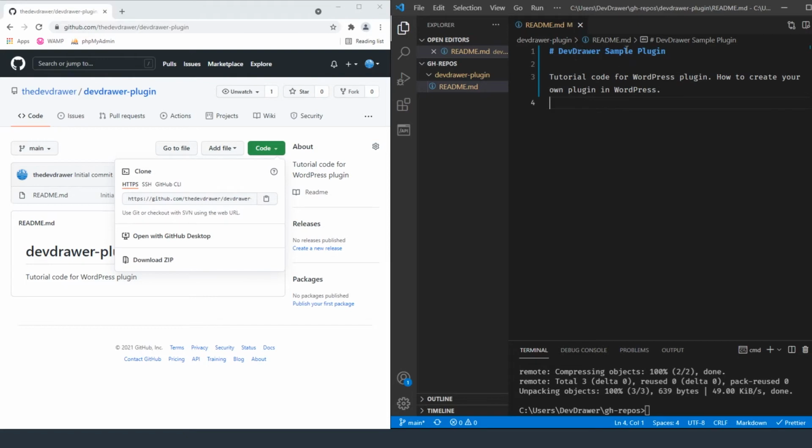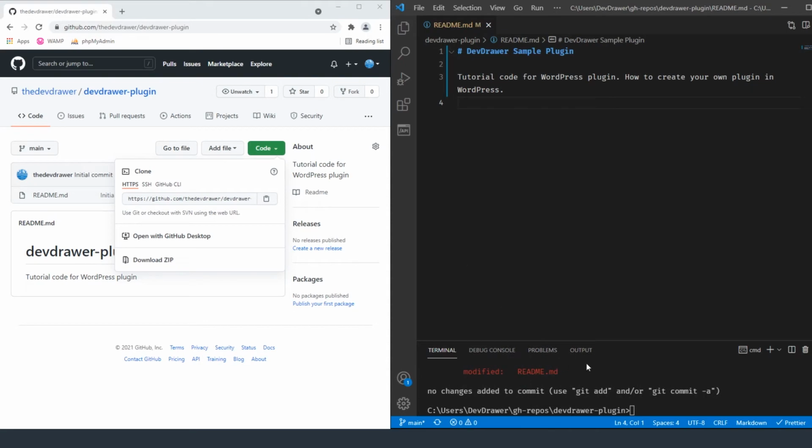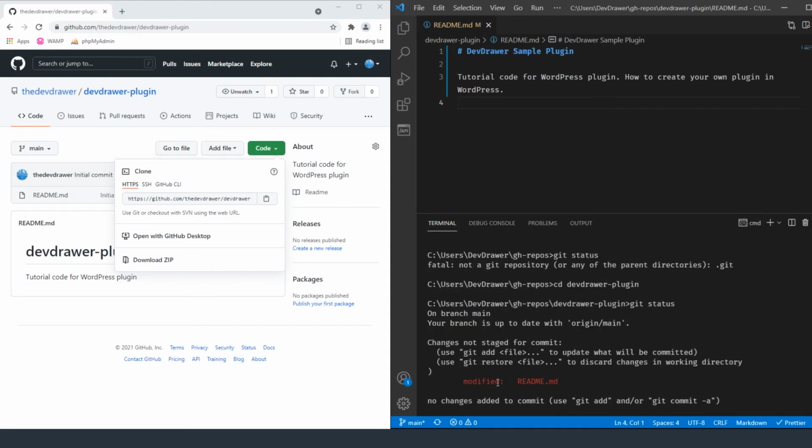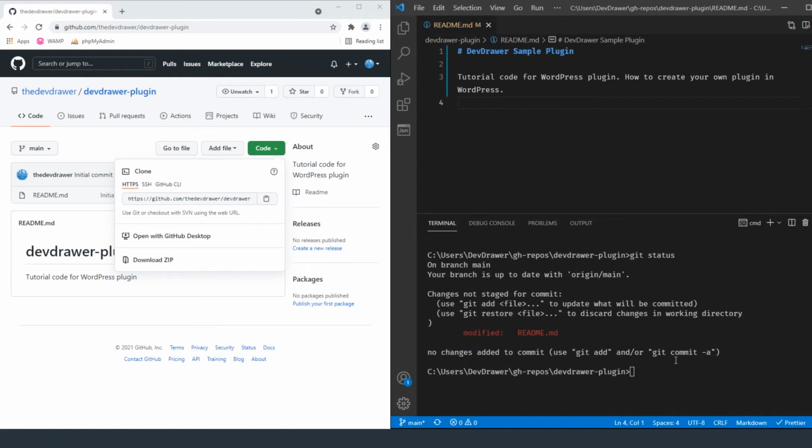So if we go ahead and save this and come down here to our terminal, if we do git status, that'll tell us, oh wait, I need to switch over to it. So cd devdrawer-plugin, and now if we do git status, you can see that it's modified. Let me close this out for now, expand this up. You can see that the README has been modified, and then we can just commit this and then push it out.